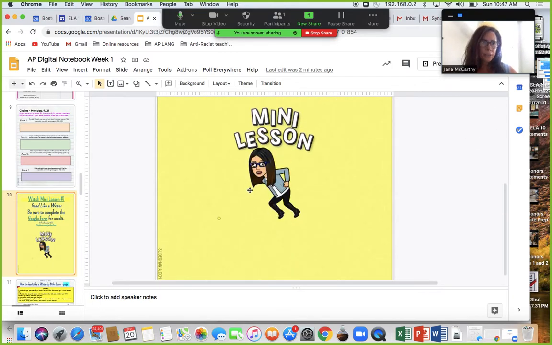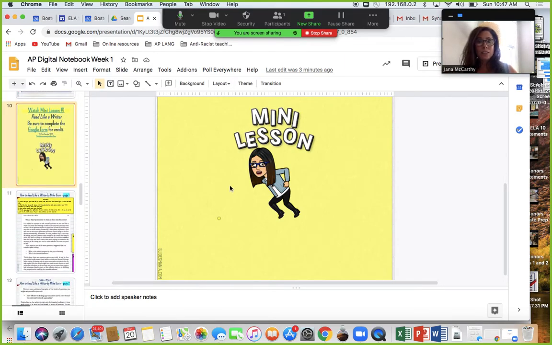By the way, I love Bitmojis. I didn't know that about myself. I didn't know that I could create Bitmojis, and I love them.